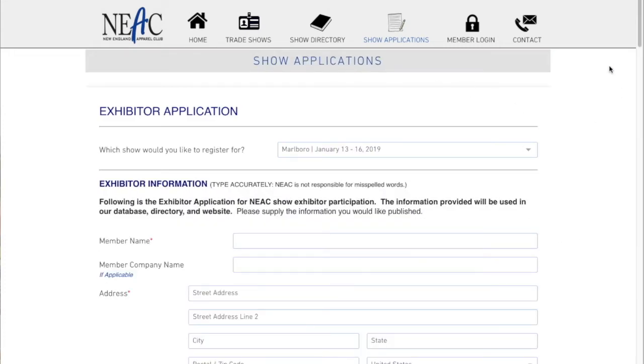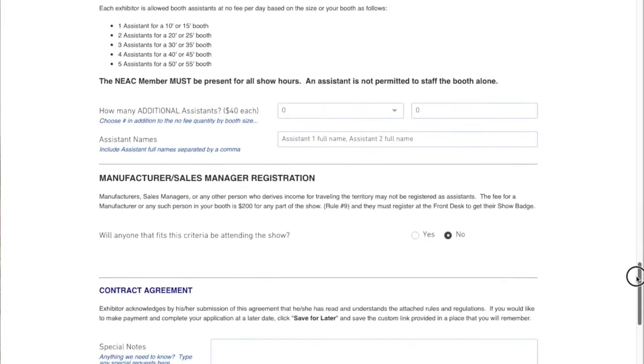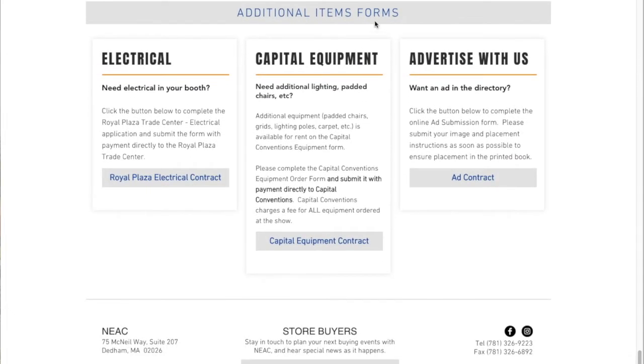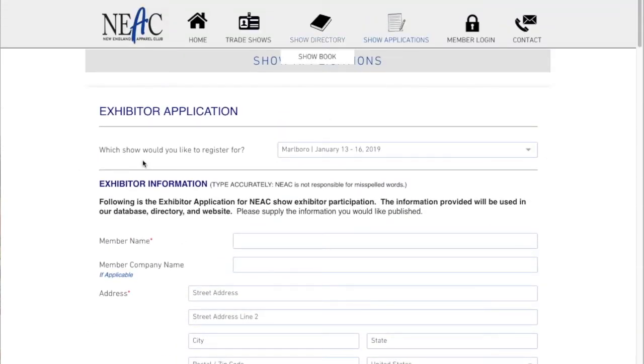And it's the complete show applications, so most of the page is going to be your exhibitor contracts, but if you scroll all the way down to the bottom, just for a little sneak preview here, you'll see your additional items forms are here as well. And so you can complete your Royal Plaza electrical contract, your capital equipment contract, and also your ad contract, so you can purchase space in the directory. So I'm going to scroll back up to the top here.